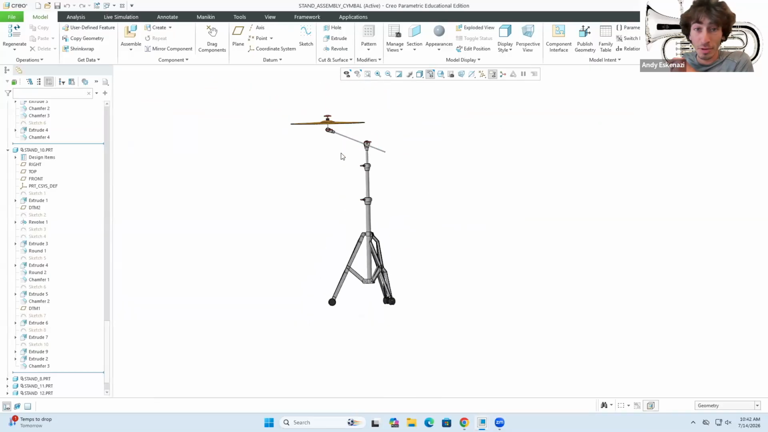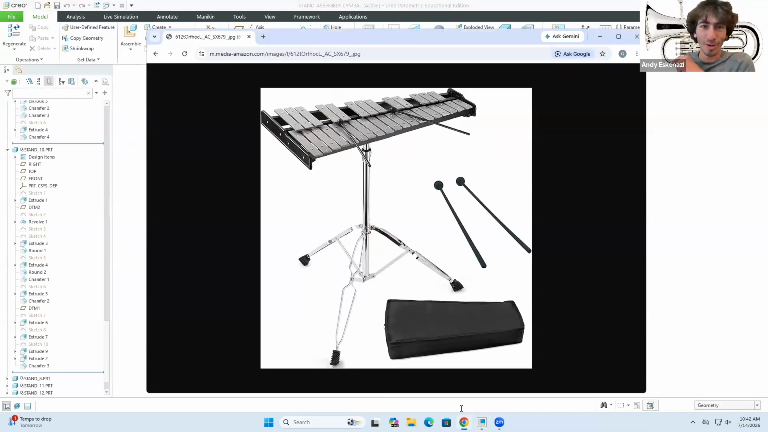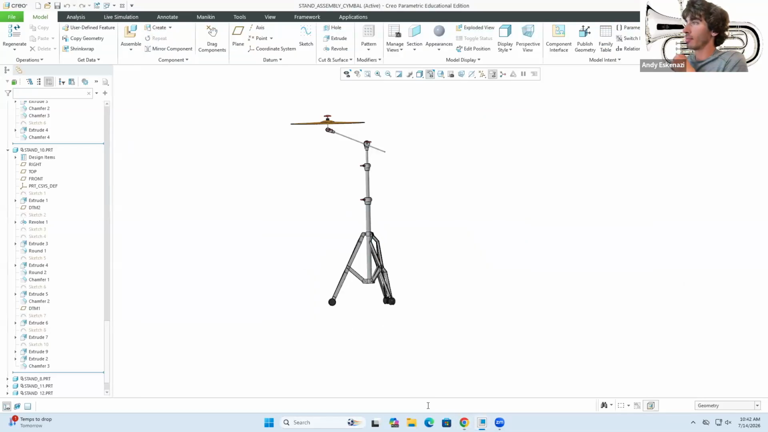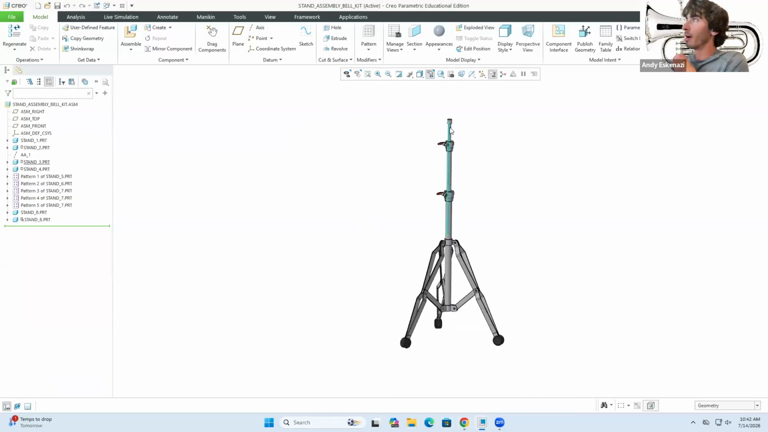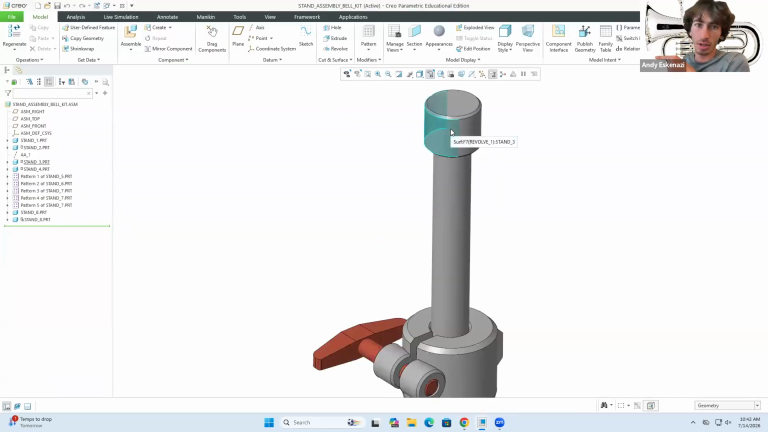And now we're going to continue with something that is going to be even more interesting, which is going to be the bell kit. We're going to design this piece in here, and that's going to be sitting above this, which is the piece that you can see over here.